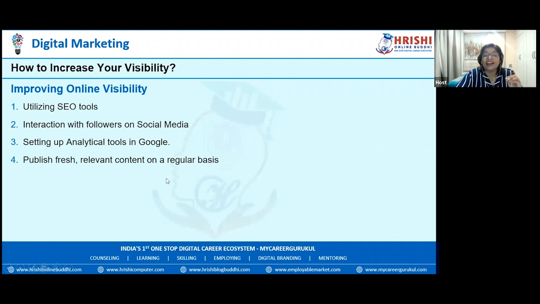Publish fresh, relevant content on a regular basis. And this is, as I told you, digital marketing is a continuous process. If you take the effort one time and forget, this strategy is not going to work for you. And therefore, on a continuous basis, you need to capture users by publishing fresh, relevant content.